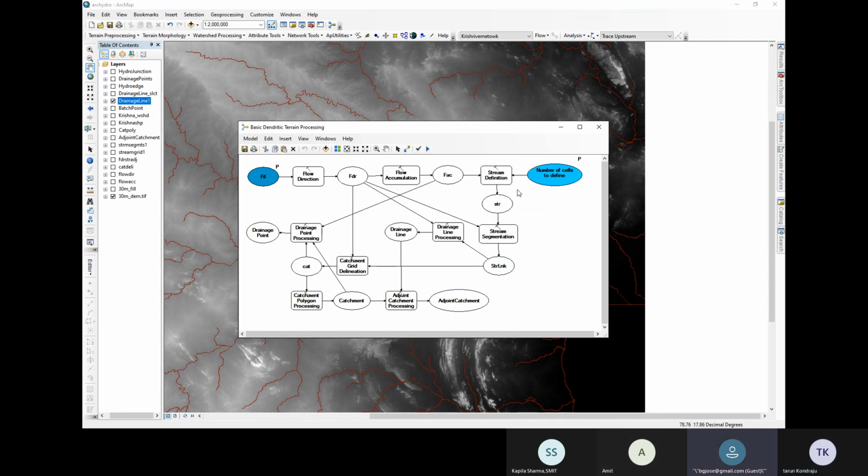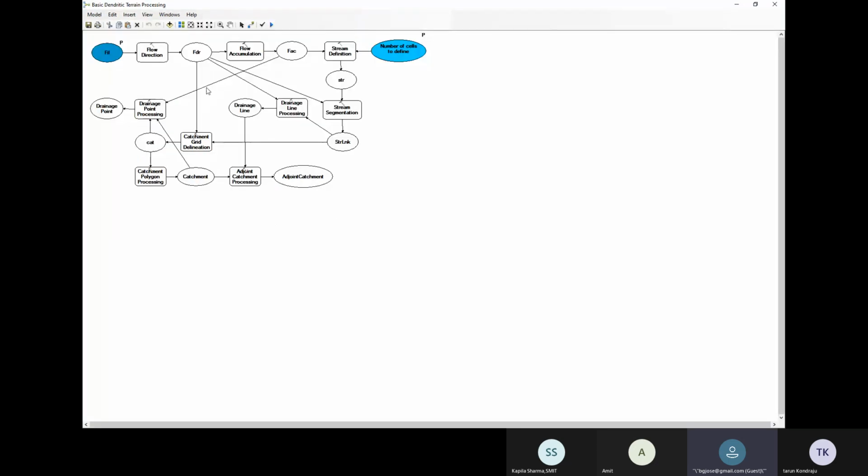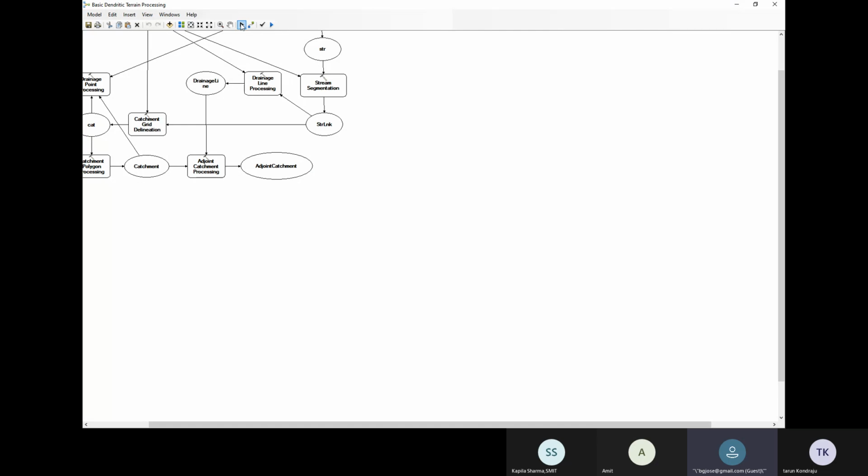Yeah, the screen is visible, but it's too small to appreciate it actually. Maybe. Yeah, now it's better.